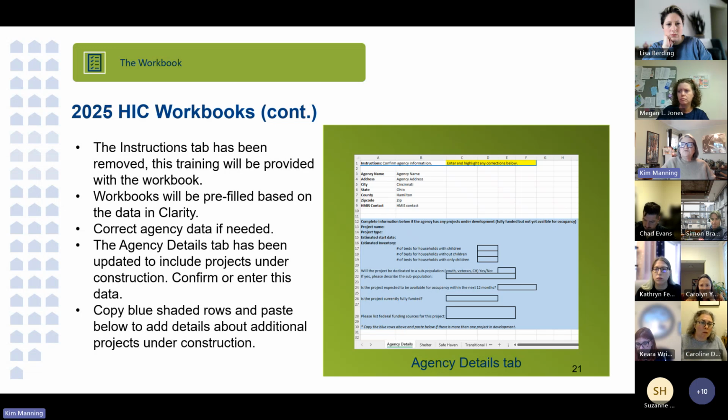One difference is, since we're doing this training, we will not add an instructions tab this year. We will provide this PowerPoint with the workbooks, and you can also request a recording of the meeting if you have questions, or you can just reach out to us. It's not a problem. We're here to help.